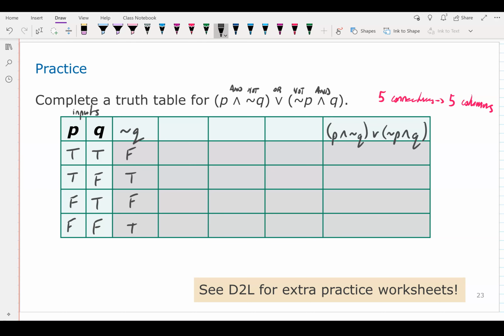Well, now I can do P and not Q. Just take the values T and F. Remember, and they both must be true. So in this case, I have a T and a T. They're both true. So that's when I get my true statement out of this. All the rest have at least one false. So they all come out to be false.